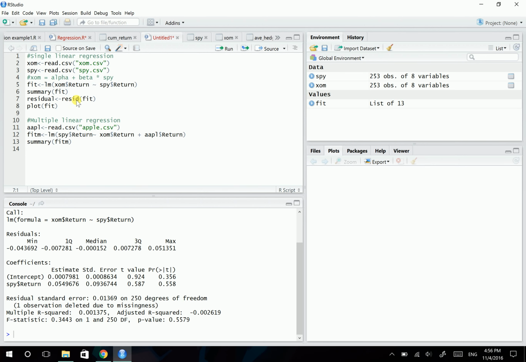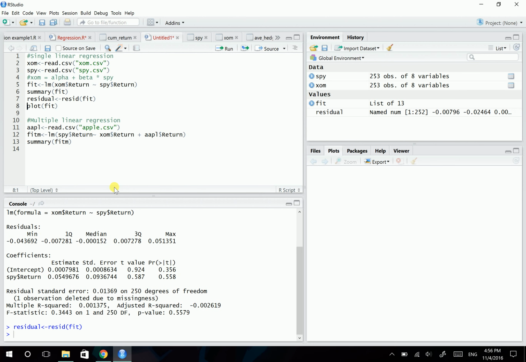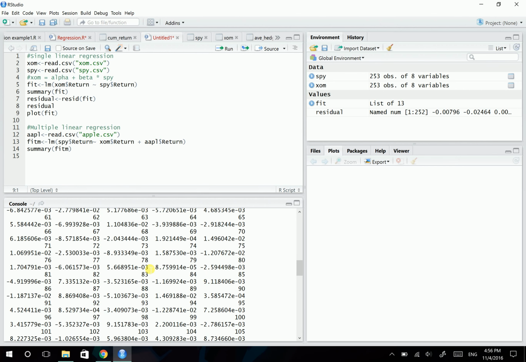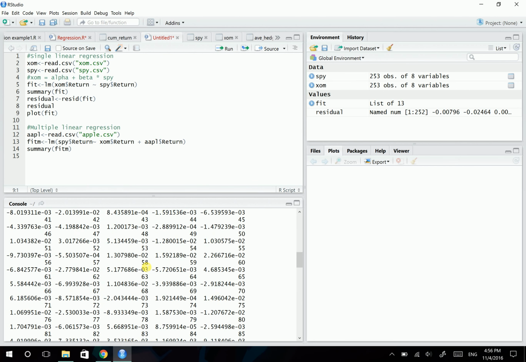And then if you want to look at the residuals of this regression, you use the command resid, R-E-S-I-D. Then I assign it to residual, and if you run it, okay, then we run it. So R will give you a list of residuals here.